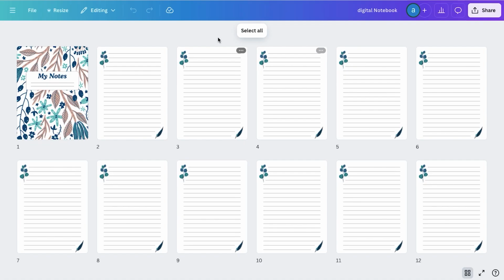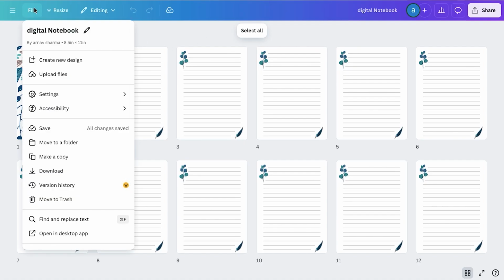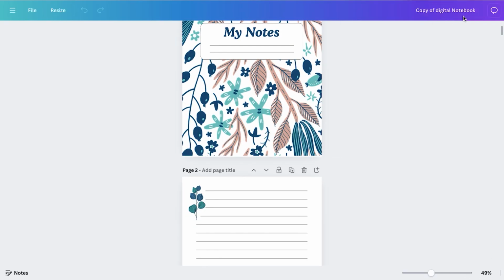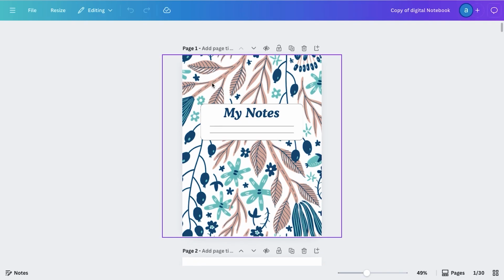But here's the best part. You can create multiple variations of this notebook in just a few clicks. Here's how. Go to File and click on Make a Copy. This will duplicate your entire design into a new tab. Now you're free to change the theme, colors, and patterns based on your brand or customer preferences.